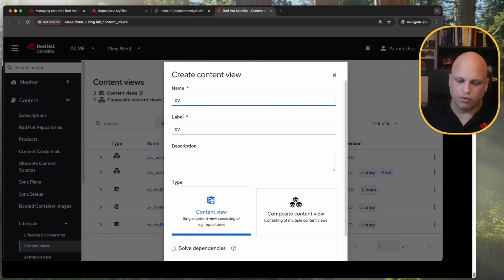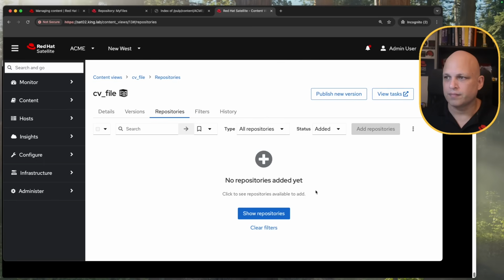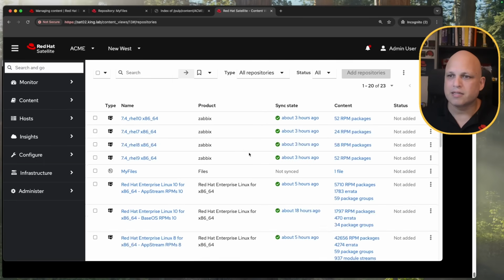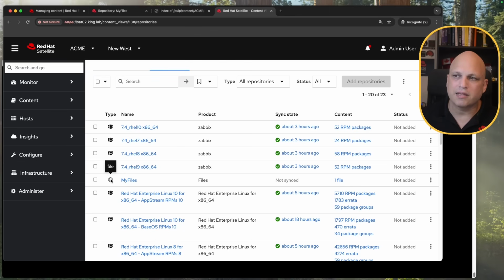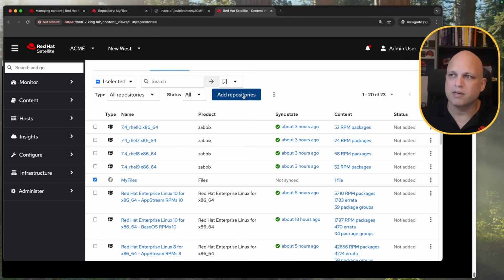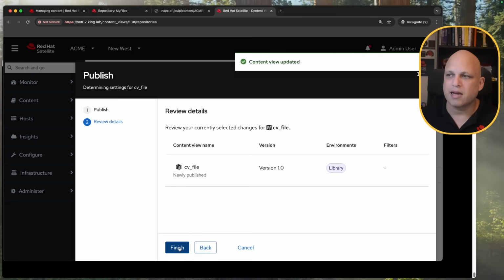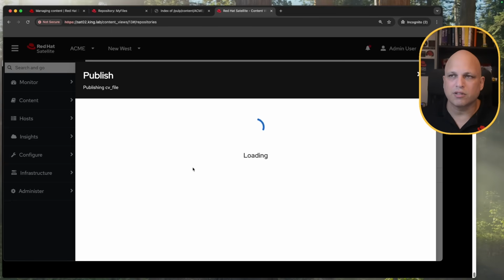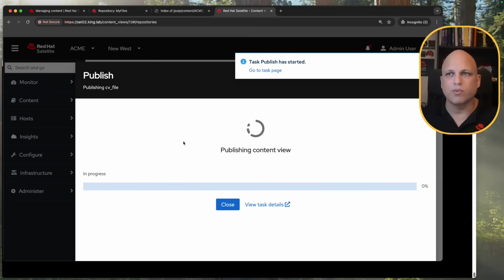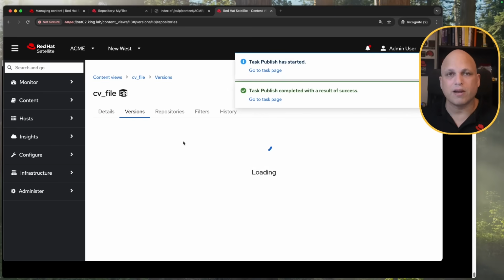So my content view will be content view file. And from here, you can get some idea about the icon. You can see this is a type file. There is one file. So I can pick this one, add repository. Now I have this specific repository on this content view. Publish a new version, next, finish. So let's publish this content view. And again, this content view will contain only this repository type file with one file.